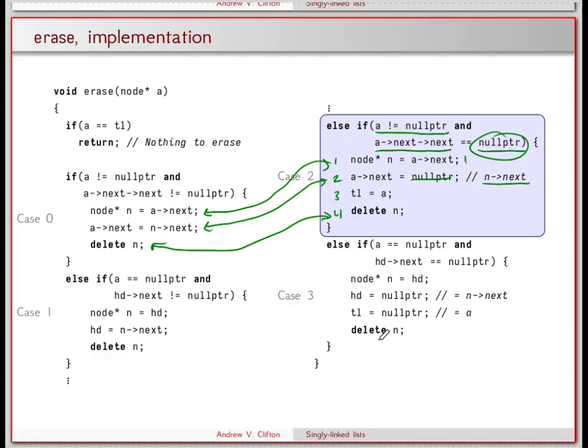We could pull it out and put it at the end, except that we get n from different places. n doesn't always come from the same place. So you can think of case 2 as just case 0 with this extra step inserted in the middle of it when we need to update the tail.